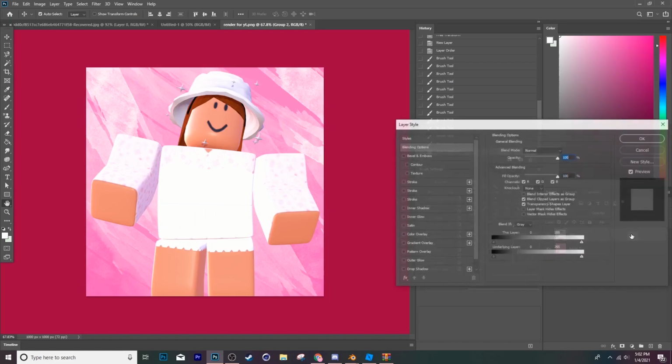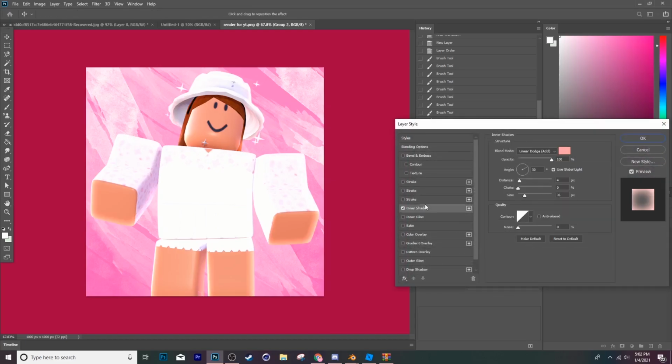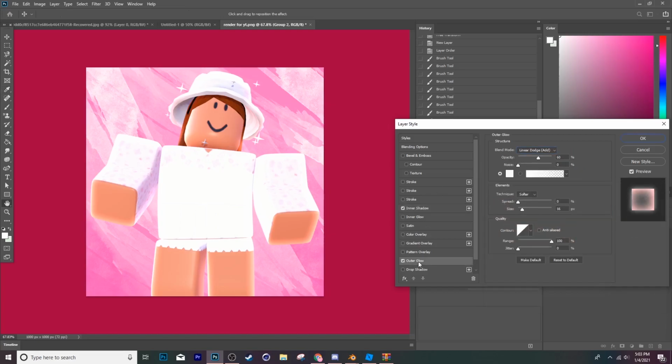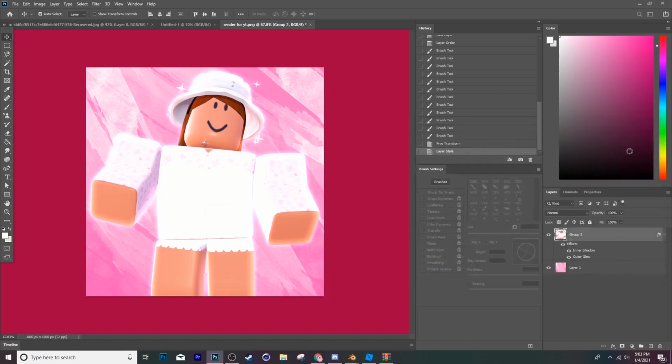Now you wanna double click the render, then click inner shadow, and make sure it's on linear dodge add. Then click the color, and I like this inner shadow color. It's really pretty. So you can copy the hashtag right there, the hex, I think that's what it's called. Then click OK. And then go to outer glow and linear dodge add, color white, opacity, make it pretty low, not too much. Then size, make it a low size, but enough to be noticeable. So it's pretty noticeable. Then click OK. So now you can see the render really pops, just like that.